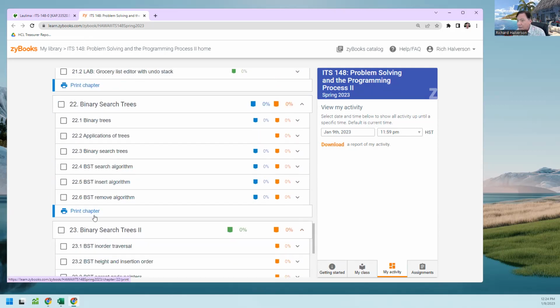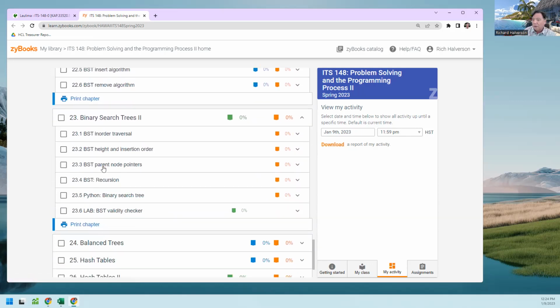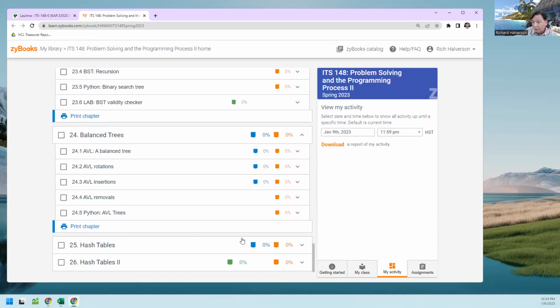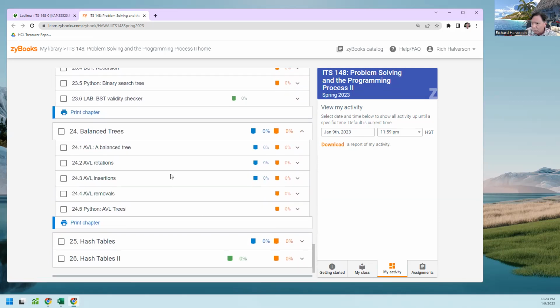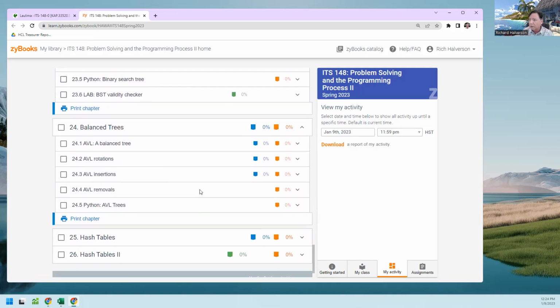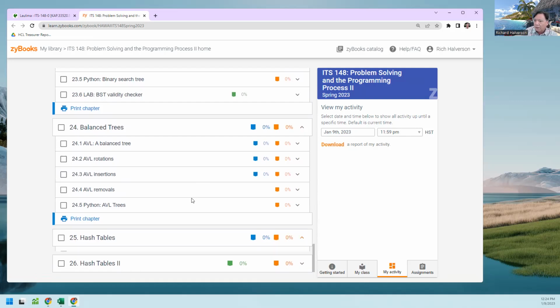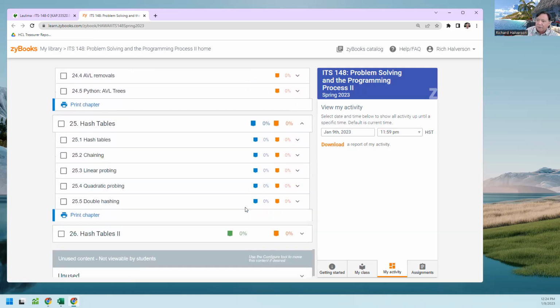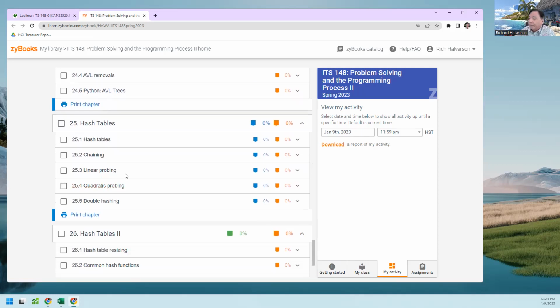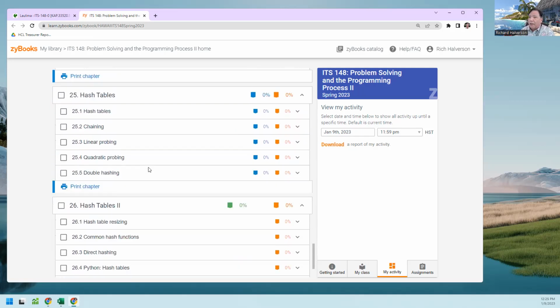And this is the second, more complicated algorithms that go along with binary search trees. Things called balanced trees, a couple of different kinds of balanced trees. I think we're missing some stuff there. And then hash tables. Hash tables are really important. They're used a lot. And that's it.